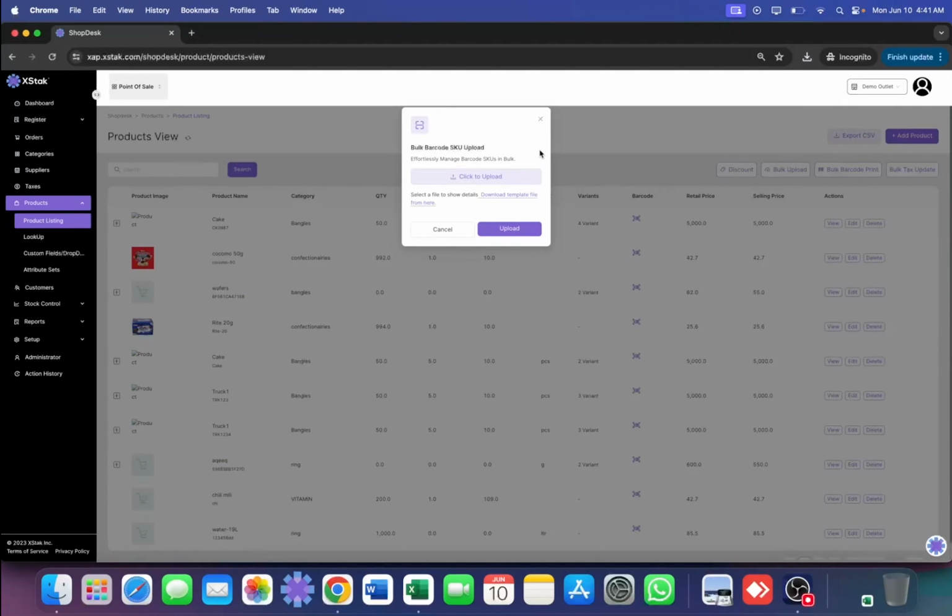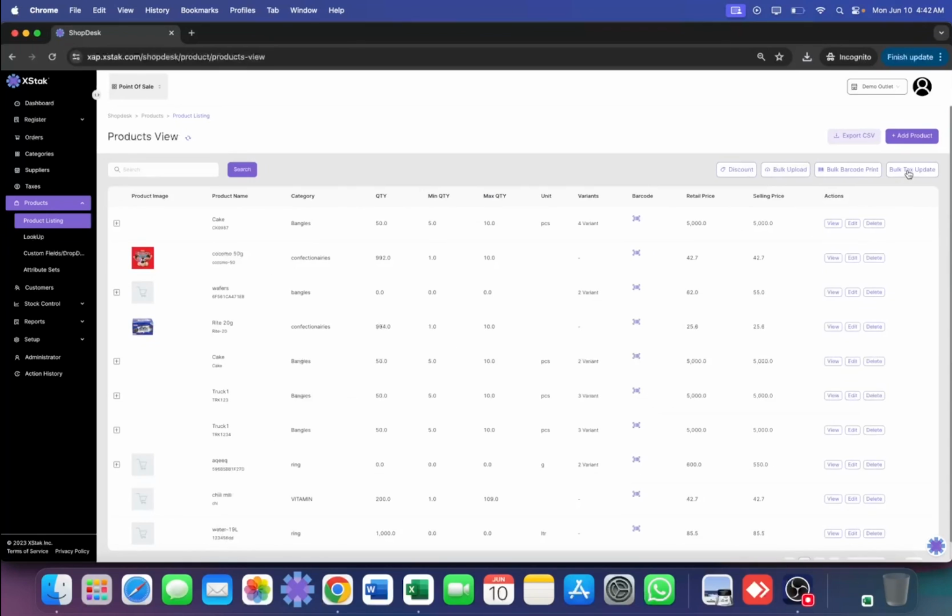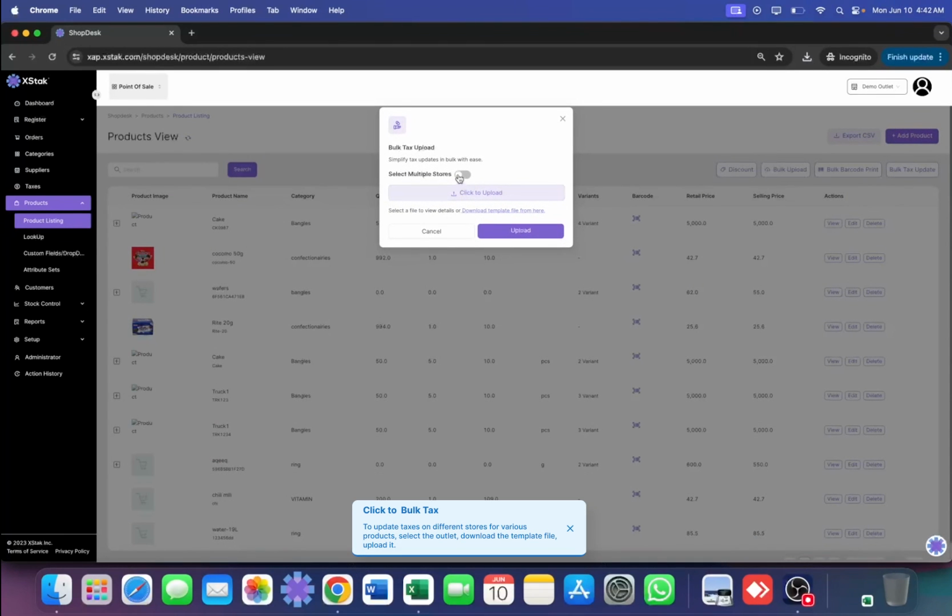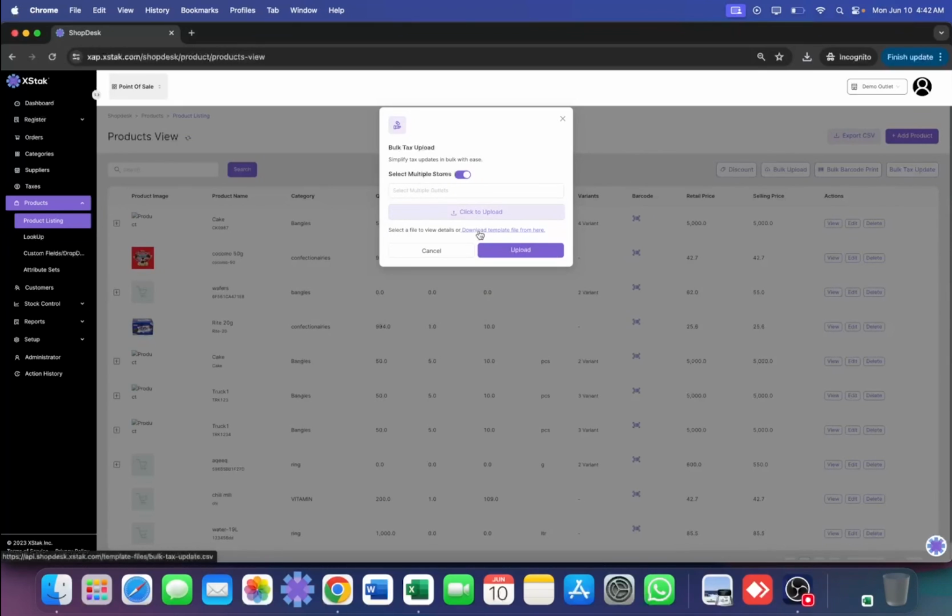You can download the template file from here, and you can assign how many multiple different barcodes you want to print for your products in one go. If you want to update the tax for multiple different stores of your different products, you can select the outlets where you want to update the tax, download the template file from here, put in the SKU and then the tax percentage, press upload, and then the taxes of the products across multiple stores will be changed.